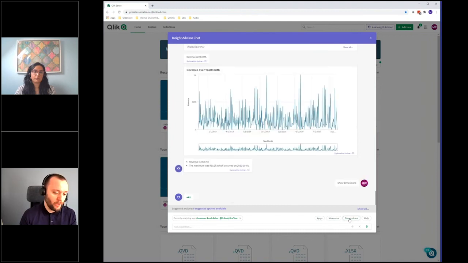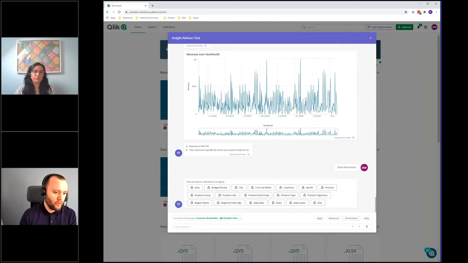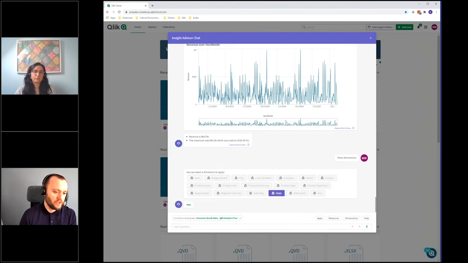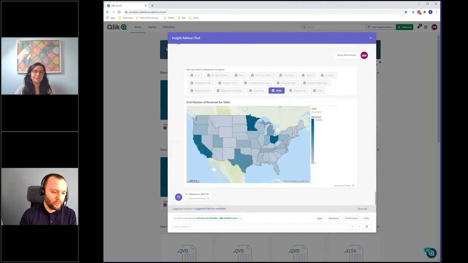I can also go to the dimensions and say, actually, rather than breaking it down by year month, I want to break the revenue down by maybe the state. This is an American data set, and you can see what it'll do now is generate a map to show me the revenue by state, because it knows the state is using a geo point data set in the background of my data model. So you can do that as well within here.